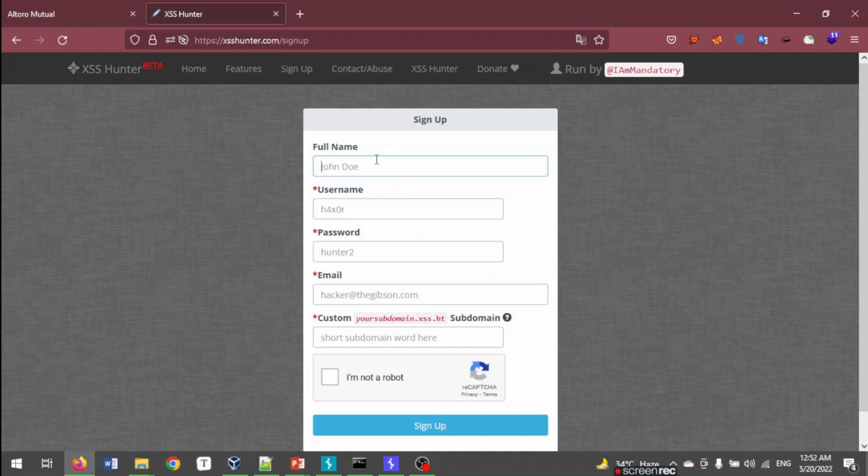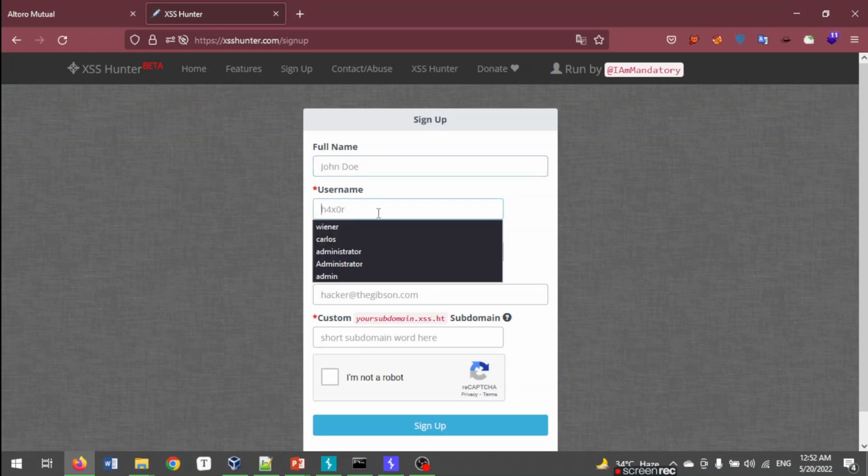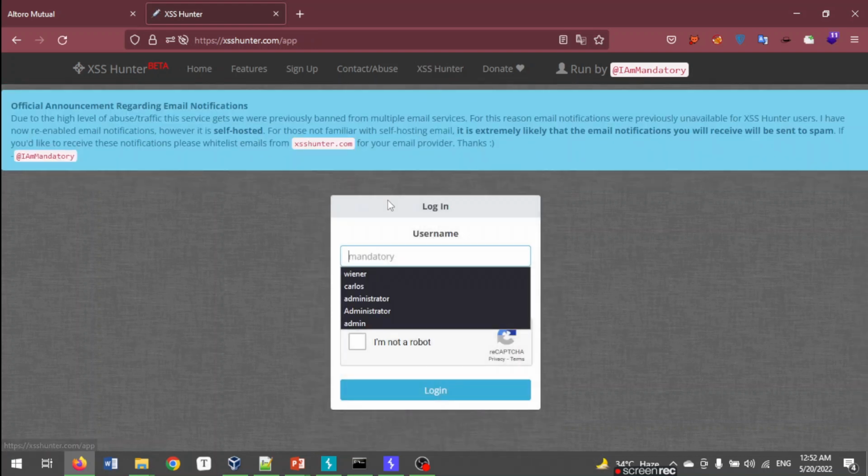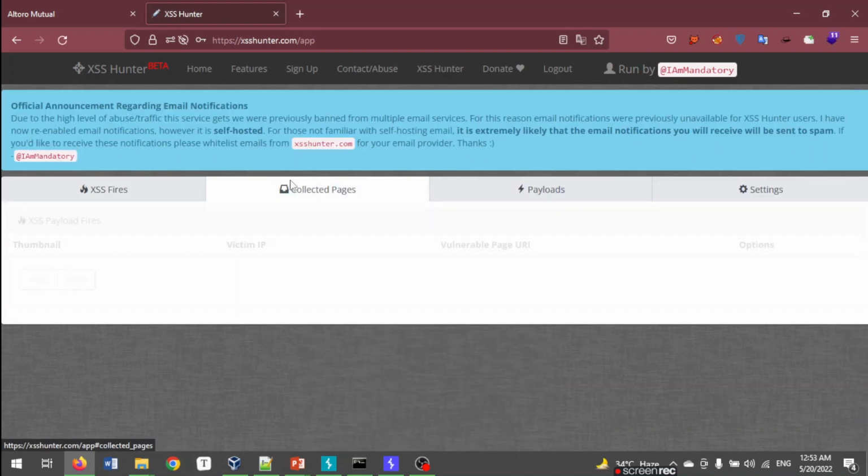and you need to enter your name or a dummy name, your username, password, and email that you own. I would recommend that you enter your own personal email address and not a temporary email address, and I will tell you later why. And you can also pick your custom subdomain. Then you need to click on sign up, and once your registration is done, you need to go to XSS Hunter and you need to sign in over here.